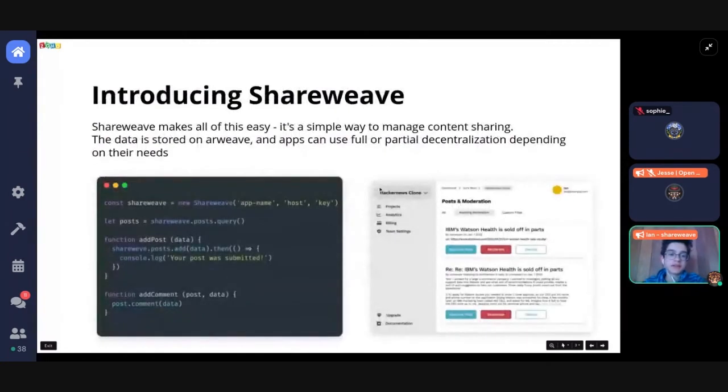So ShareWeave is going to make all of this easy. It's a product targeted towards companies and developers. It's a simple way to manage content sharing. The data is going to be stored on Arweave, and apps can use full or partial decentralization depending on their needs. But either way, the data will always be on Arweave and accessible through normal means.